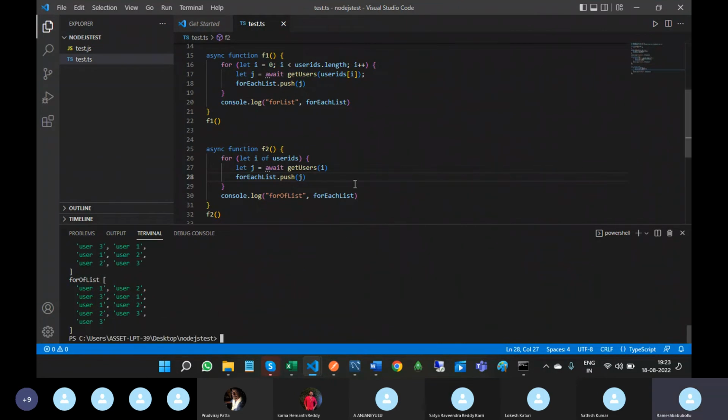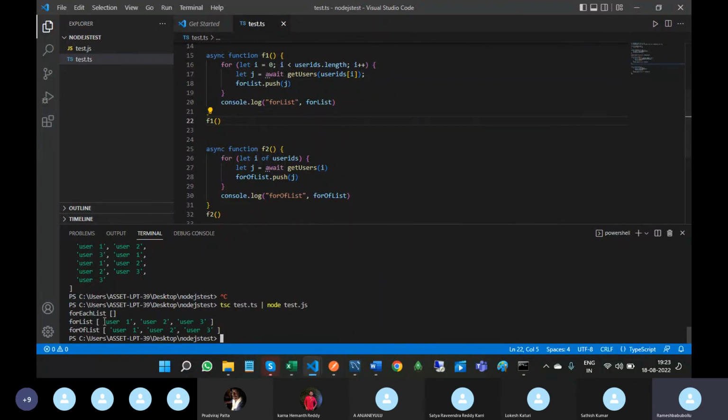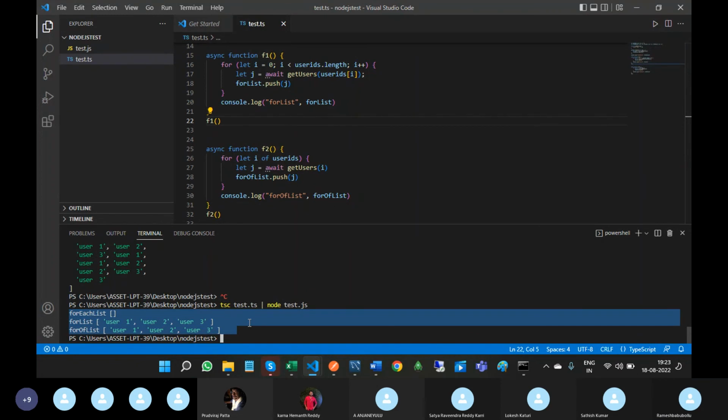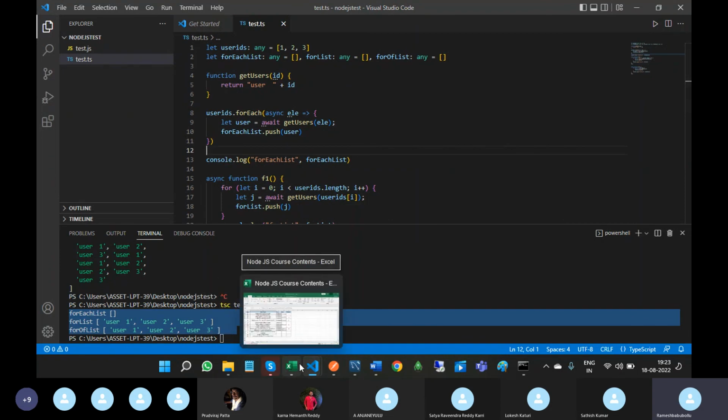So if I use respective arrays in respective loops, then I am getting the result like this. So this is about forEach, for of, and for loop.